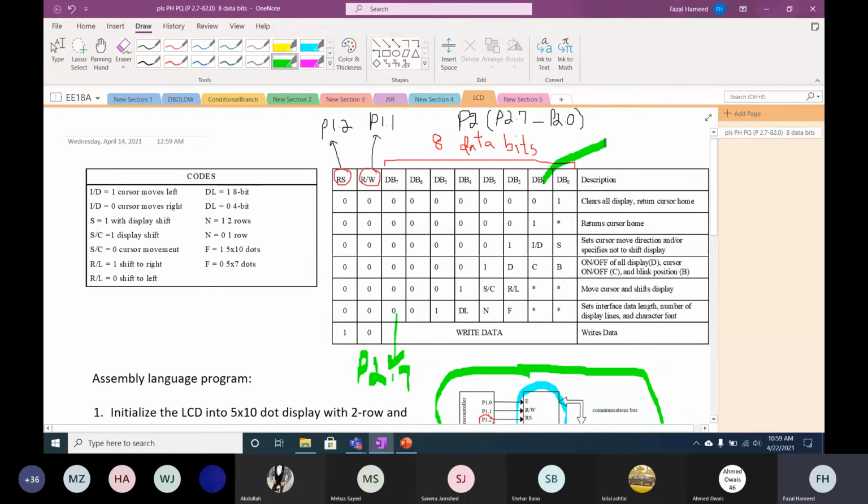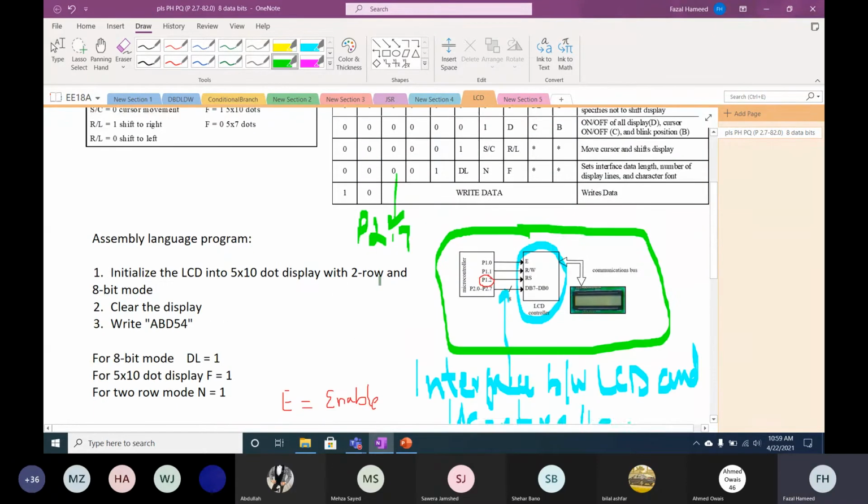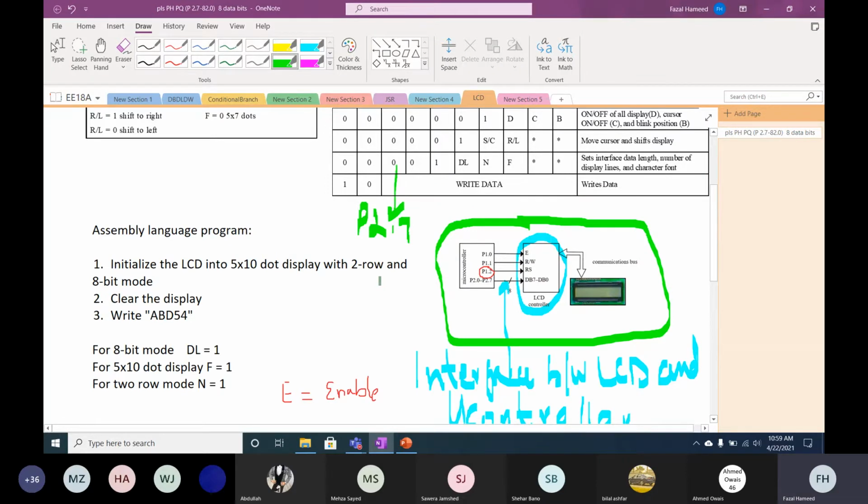Similarly, what about DB1? DB1 is connected to which pin of the microcontroller? P2.1. So this way we can send different signals to the LCD controller, and it can be programmed. The pins that we can control on the microcontroller side are P1.0, P1.1, P1.2, and P2.